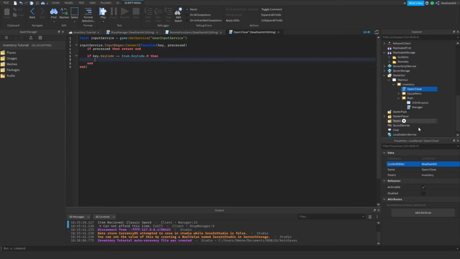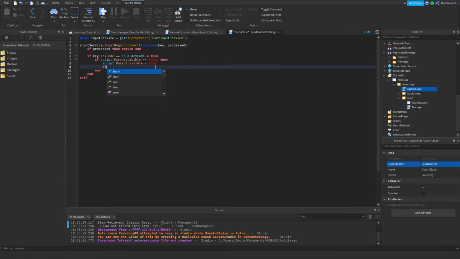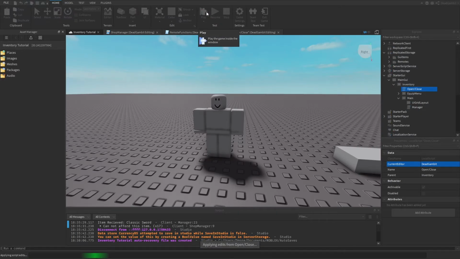Then we'll do if script.parent.visible is equal to false, and script.parent.visible will set it to true. Else, script.parent.visible will set back to false. Simple open and close for our inventory here.